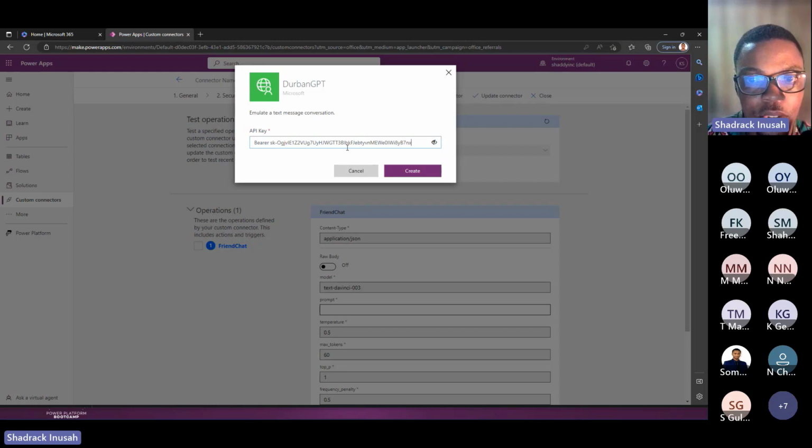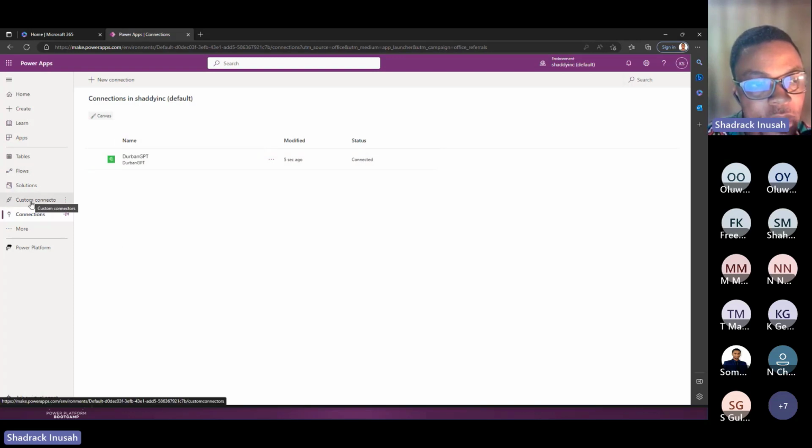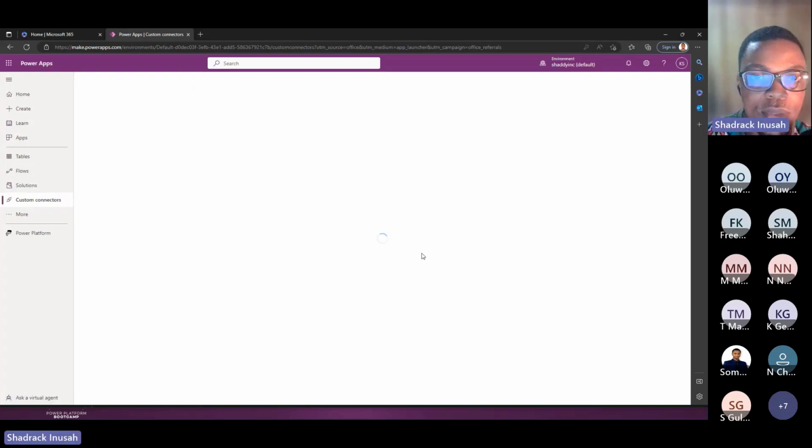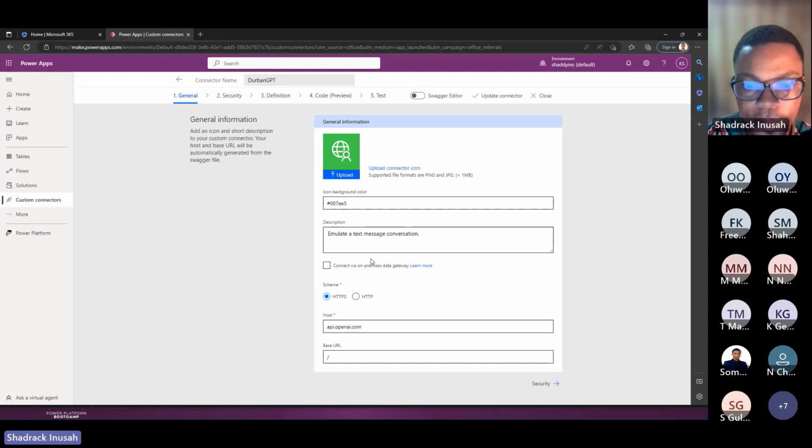So bearer and your API. Right. So I will create this. All right. So when it's created, this is what happens. Right. Now we have to go back to the custom connector again, because we are going to test it. We are going to run a test on it. So click on the edit. All right, now you go to the test.